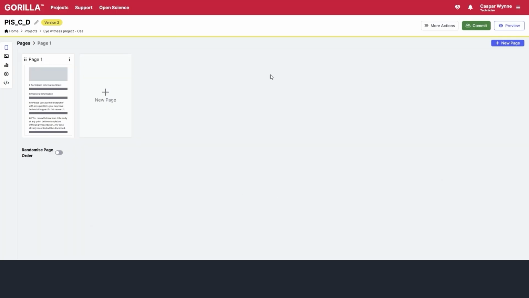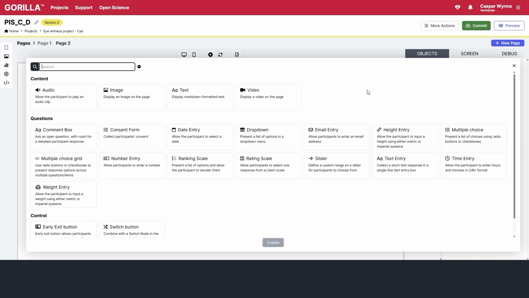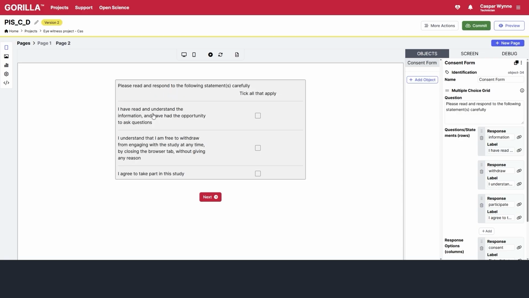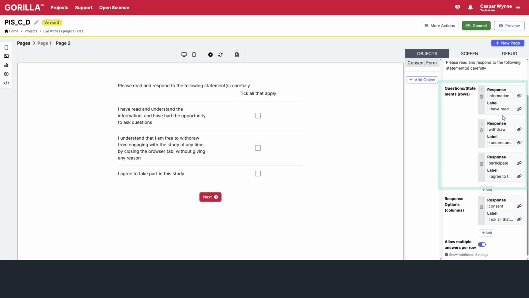Next, I'm going to show you how to use the Gorilla consent form. Click on New Page, and then click Add Object, click on Consent Form, and click Create. You can edit the consent form in the Objects menu on the right-hand side by changing the responses and labels in the Questions and Statements rows section. Okay, that's the consent form done, so now we're going to work on our demographics questions.